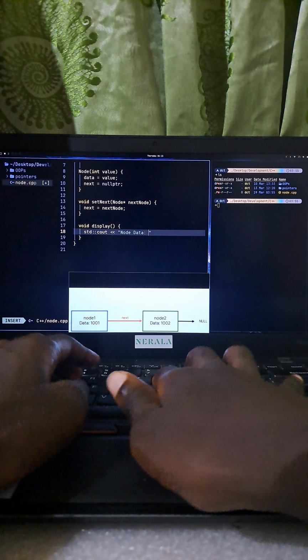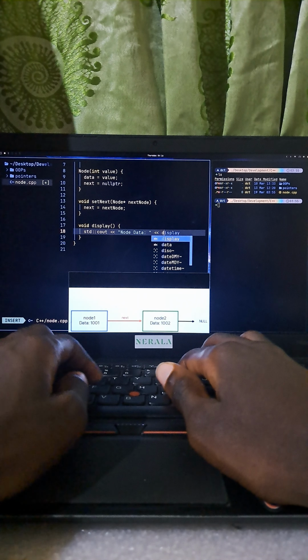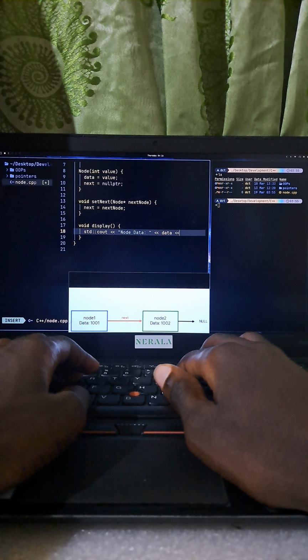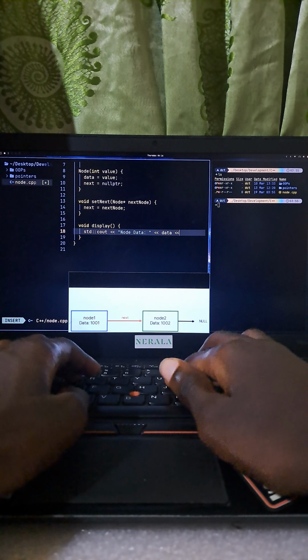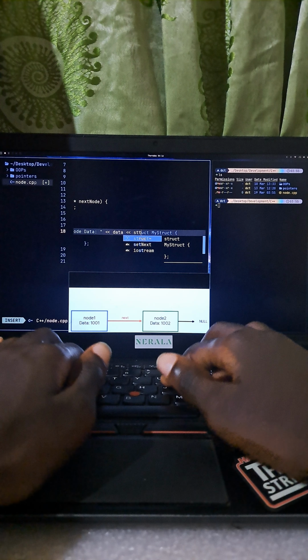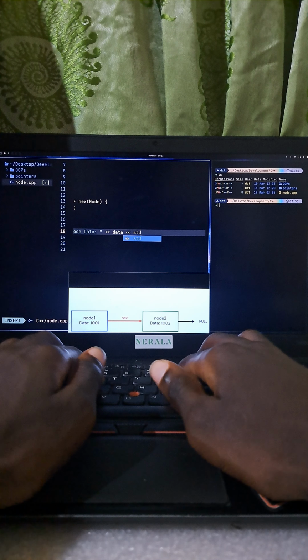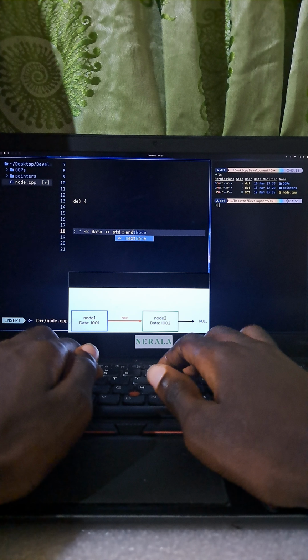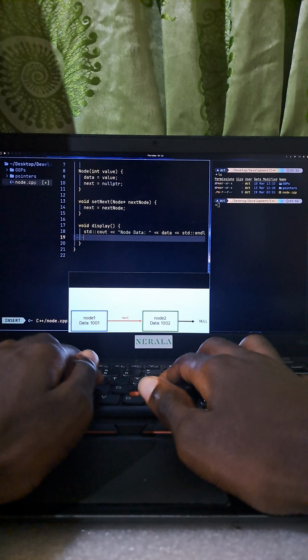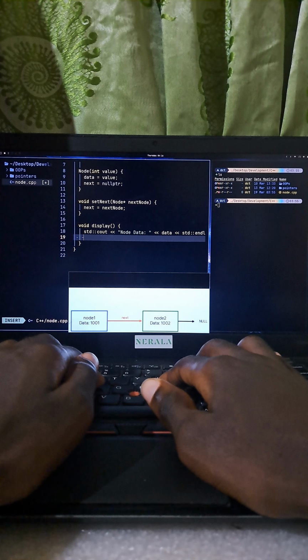Okay, so I'm going to print node data. That's going to be the data that is going to pass through. After that I'll add std::endl for the next line, because I want to end the line to create a new line. Okay, so yes, that is it.